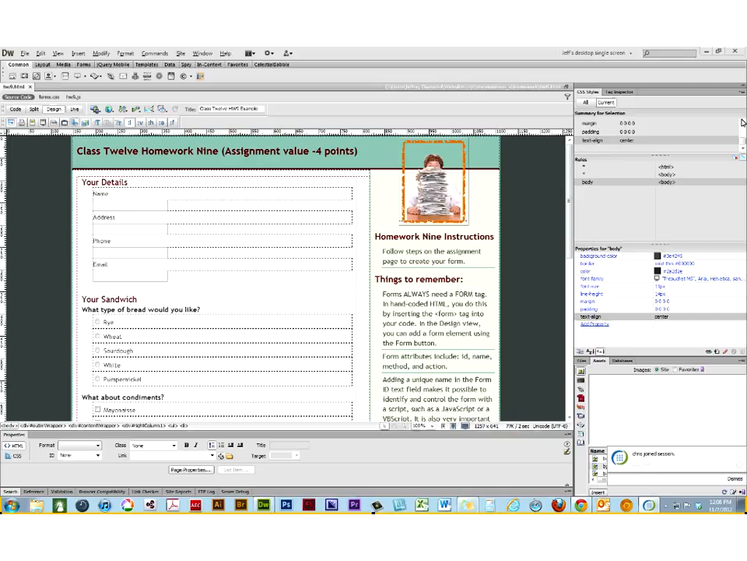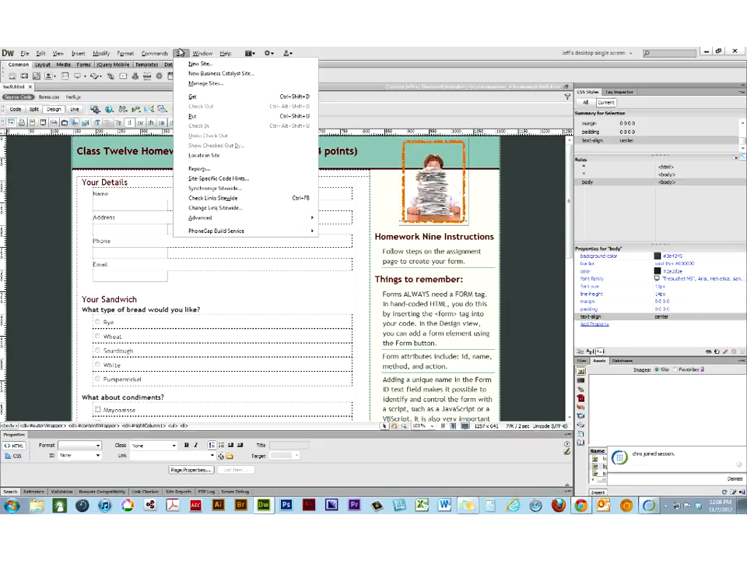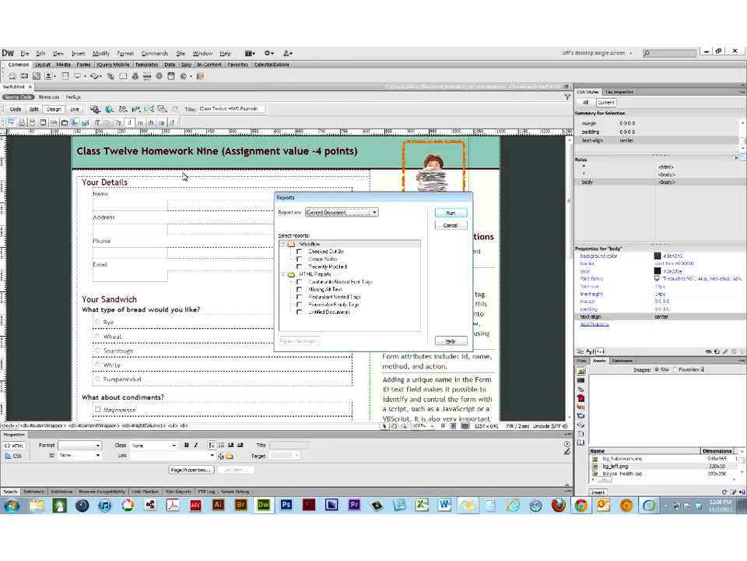So, generating reports. Generating reports is a little bit different. You find it up at the Site menu, and you see in the Site menu, one of the options that you have is Site Reports. There are really 5 different types of reports that you can generate listed under HTML reports. You can generate workflow reports, such as if it's checked out by somebody, or if there are design notes that are associated with it, or when the document was recently modified.